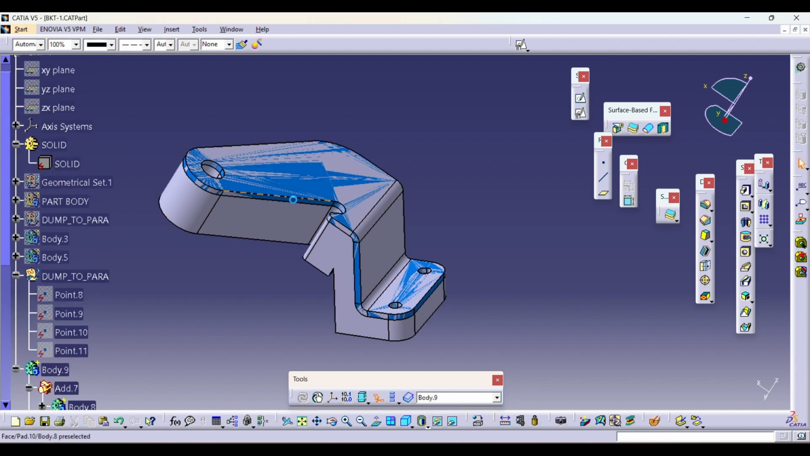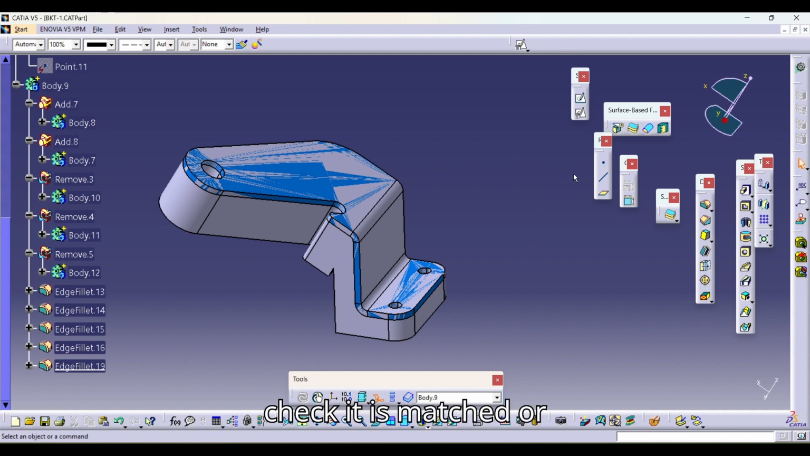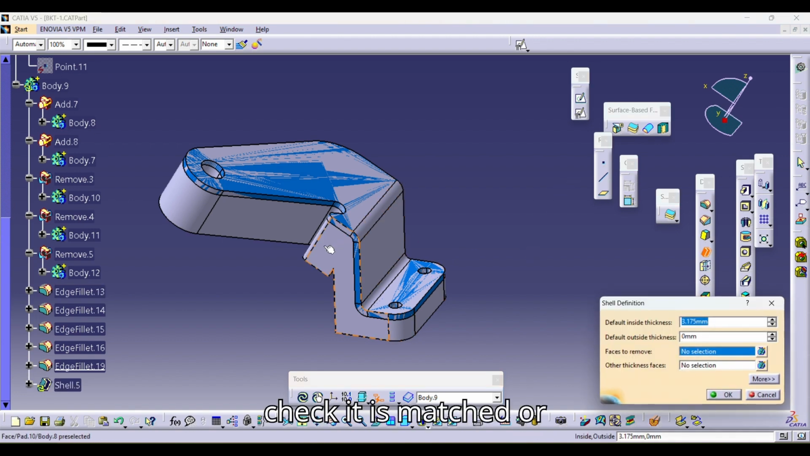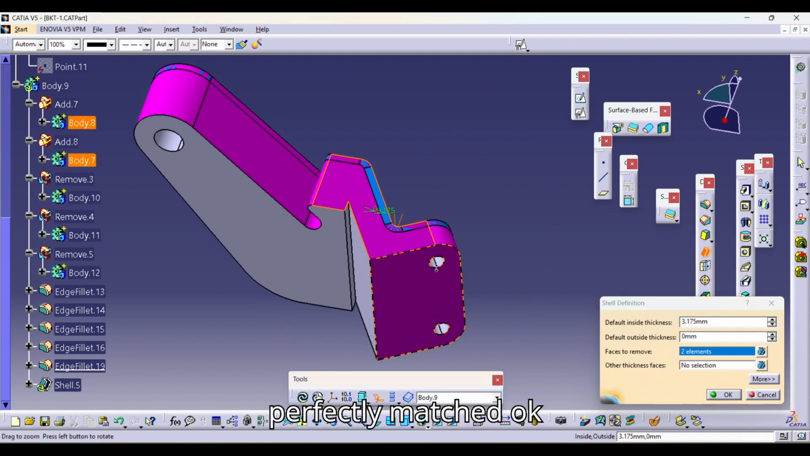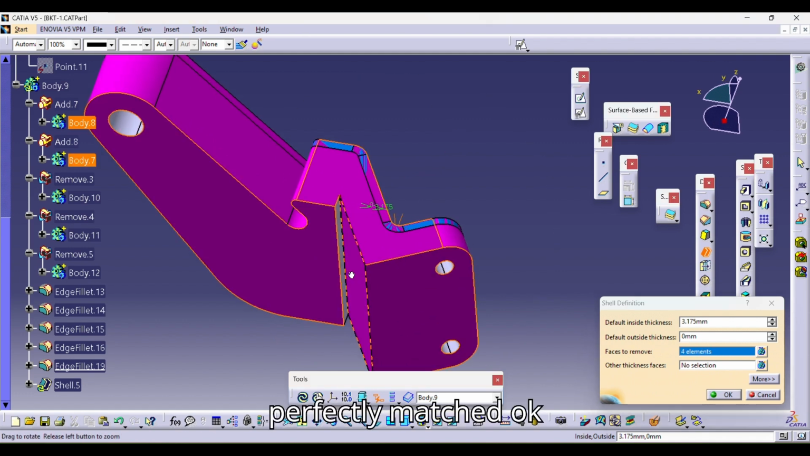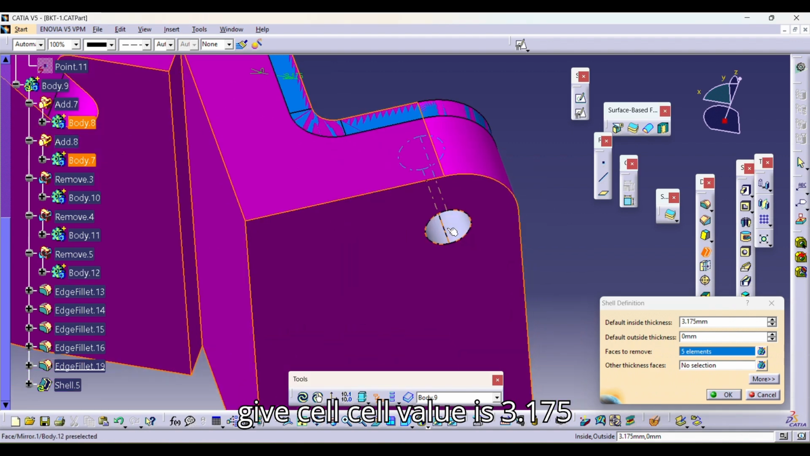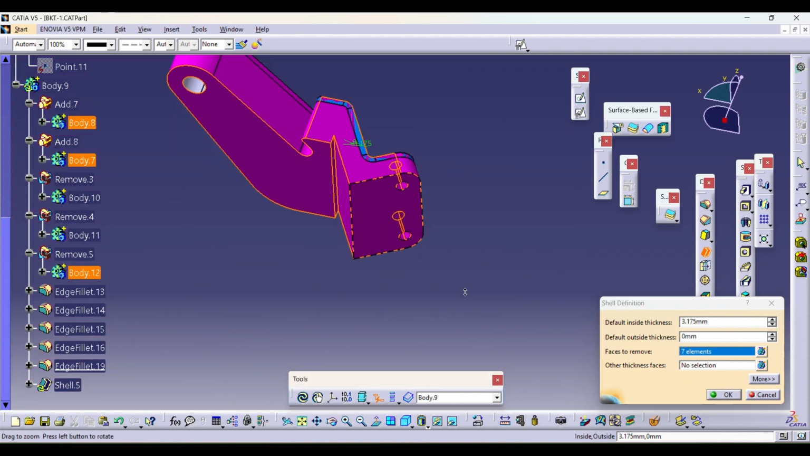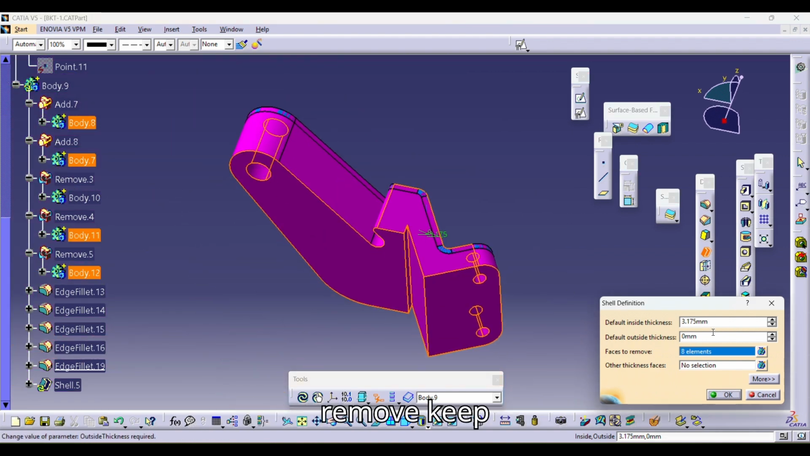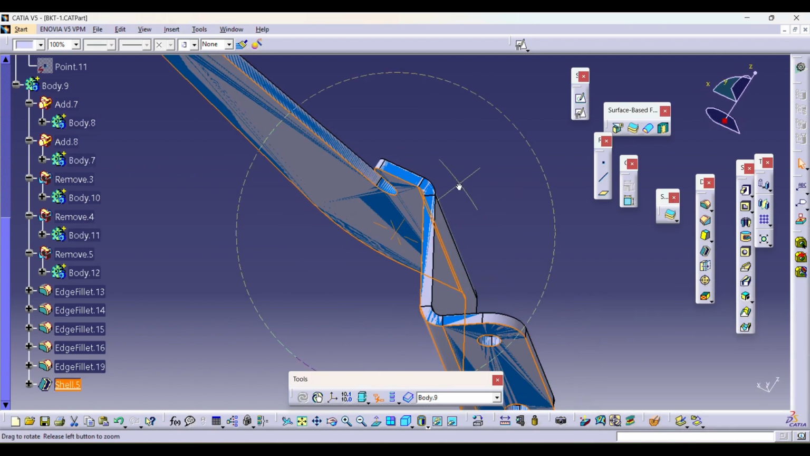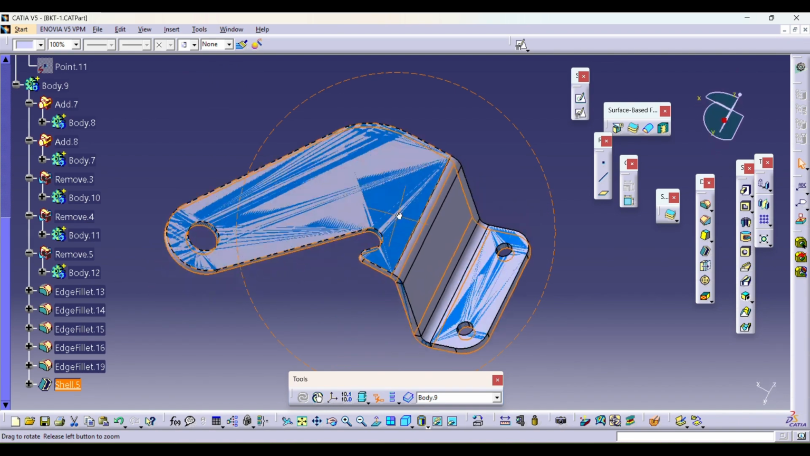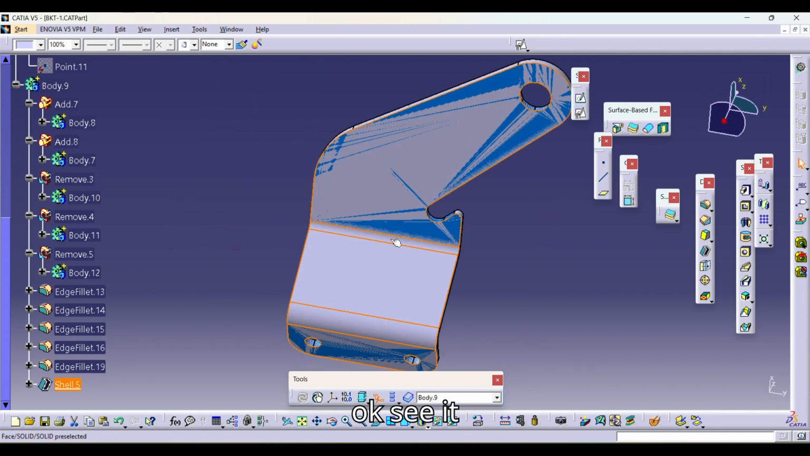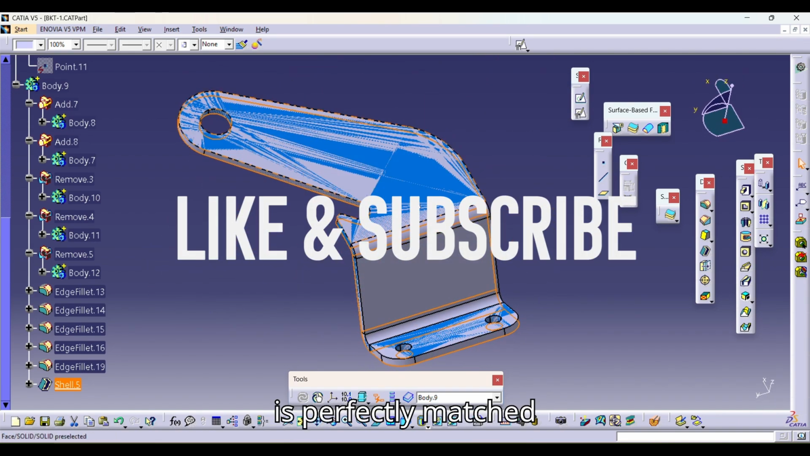Then check whether it is matched or not. Okay, it is perfectly matched. Give shell. Shell value is 3.175. Remove all the bar shell, all remove out. Okay, see, it is perfectly matched.